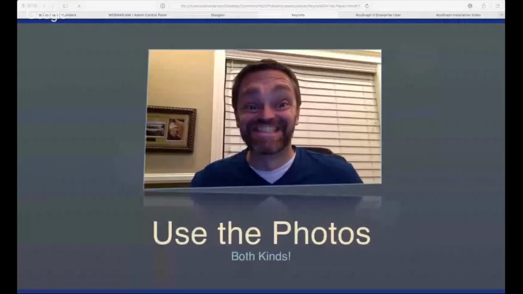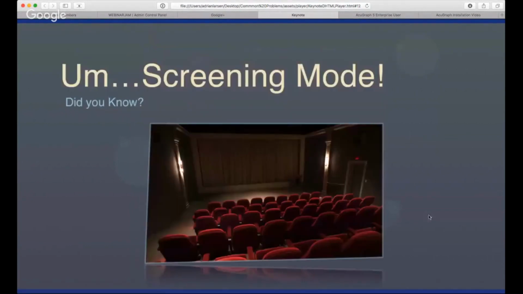So we talked about using the photos, and we talked about two places to use the photos. There's one other area where I think that some people don't realize they have this feature built into their AcuGraph, and that is screening mode. Not this kind of screening, but when you're doing a screening exam. You're out in the public, you're doing something to help attract new patients, you go to a health fair or a live screening event. And so here's what that looks like.